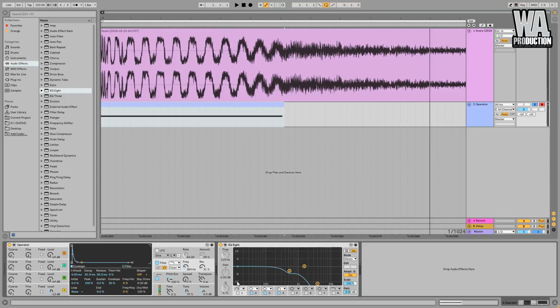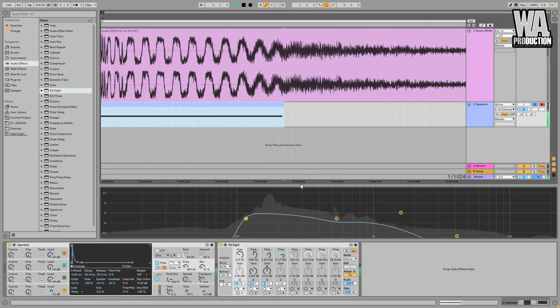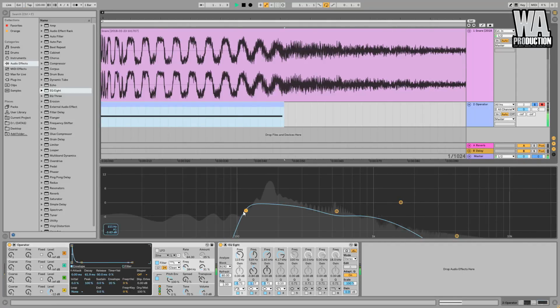Now, this is an interesting thing here, because most of the guys like to, and to be honest, I do it sometimes, cut out the very lows of the snare. You know, you can see the peak here, exactly at the E2 frequency, so it's around 170 Hz. So people like to cut the rest of the low frequencies of it, and it's cool.